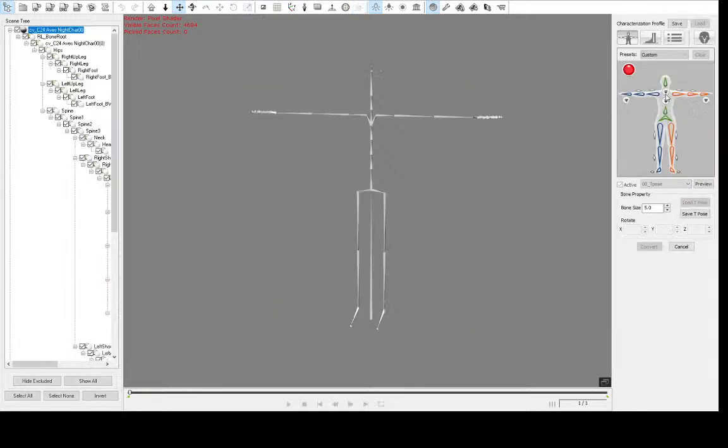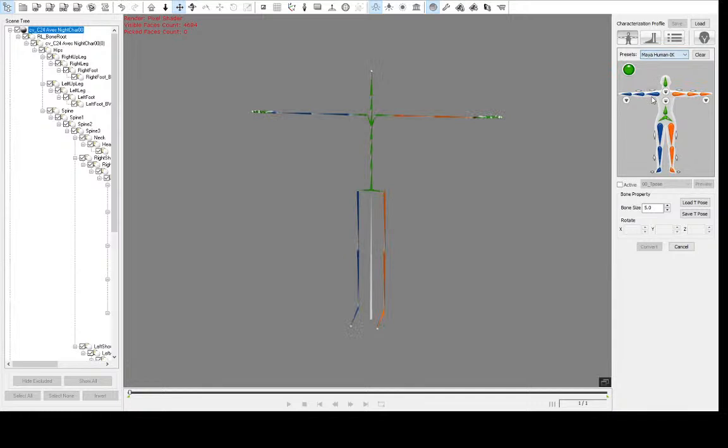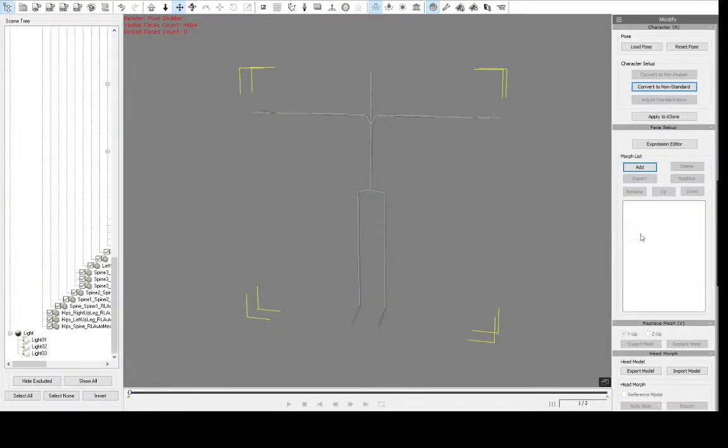Again, need to convert a non-standard Maya human. And I know it's going to be smooth, so I'm not going to play it again. Exporting in.